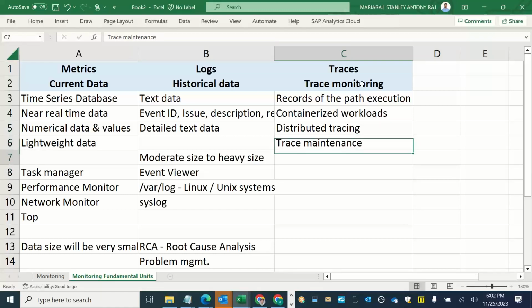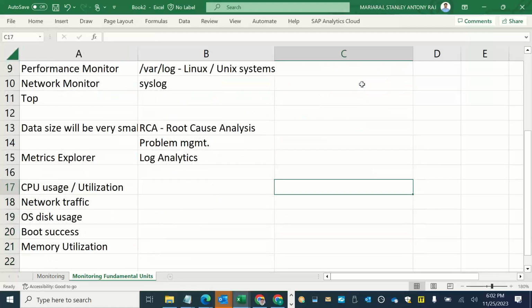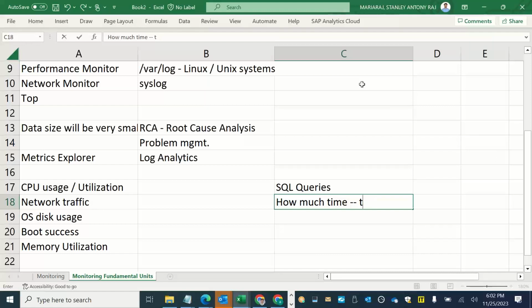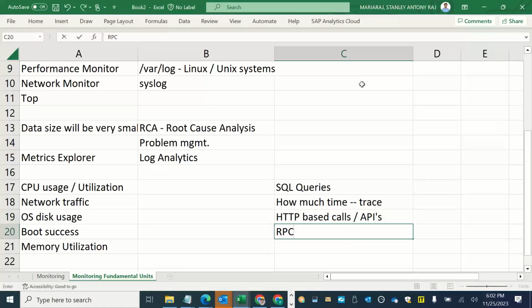Just talking about some examples here, like your metrics: how many SQL queries we are running, how much time it takes for a SQL query to complete, how much time it takes for one microservice to communicate with another, how many HTTP-based calls are happening, what different API calls we are receiving, and how many remote procedure calls are happening to your application. The tool should be capable of monitoring and finding traces from the different software layers or components involved.